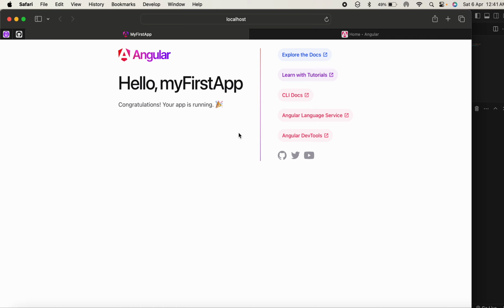I'll tell you about data binding. In data binding we have 4 types of data binding. First one is interpolation, then property binding, then event binding, and two-way data binding. In two-way data binding, we always create an ngModel with a banana in a box.